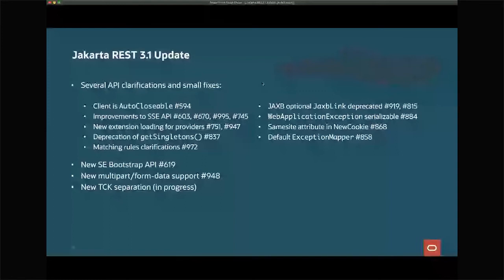Web application exception is now serializable, something that probably should have been for a long time. Some improvements to the cookie class, as well as a default exception mapper. So if you're interested in any of these improvements, please go to GitHub and take a look.